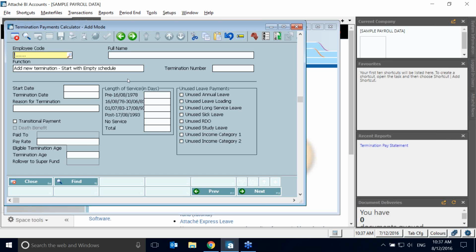So you can basically select any number of employees, enter in the termination calculator, and then you can print a schedule to show what the potential payout to that employee is going to be. So you can try different scenarios or different types of termination.